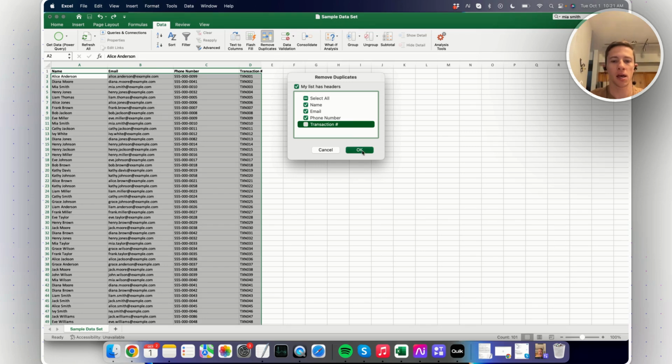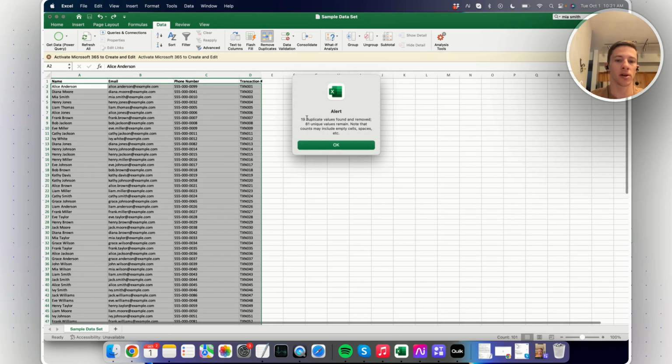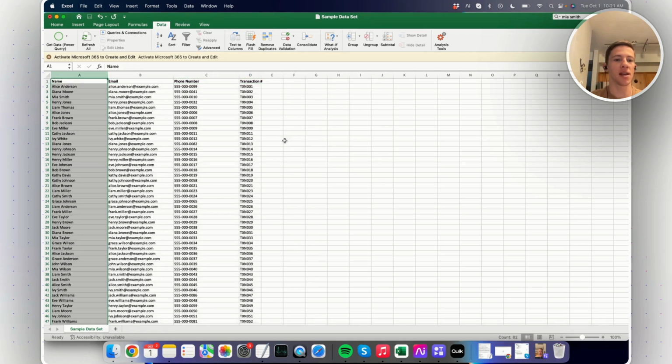And then we'll click OK right there, and it will say alert, 19 duplicate values found and removed, 81 unique values remain. So I like to do a mental check at this point and just kind of think, hey, is it likely that 19 of my 100 in the sample data set were duplicates? You know, based on what I know about the business or data that I'm working with. If that number just seems way off there, I may recheck some things, but for the sake of demonstration, that number is accurate here. So we are going to just click OK on that note, and now we've got our data with all duplicates removed.